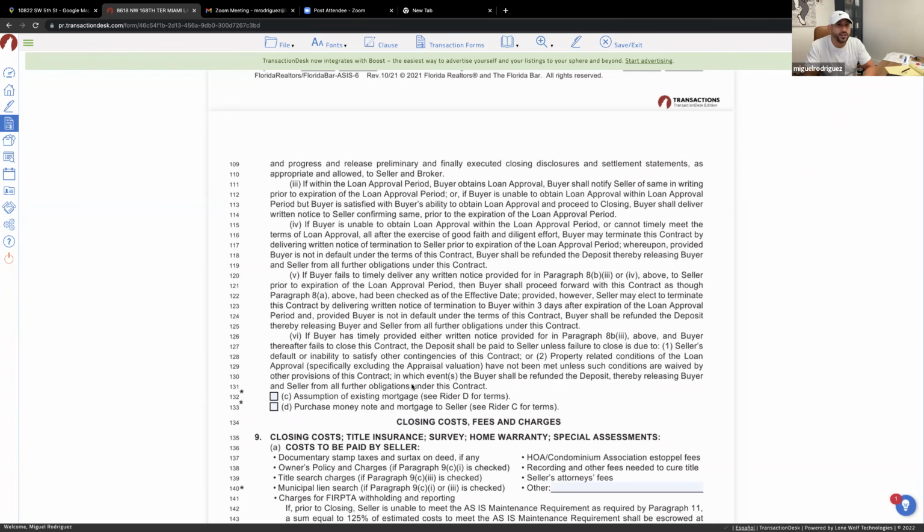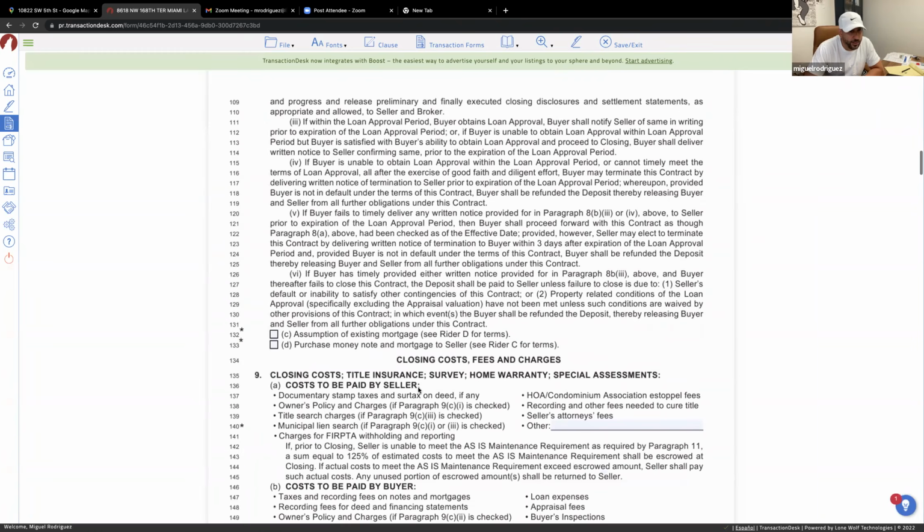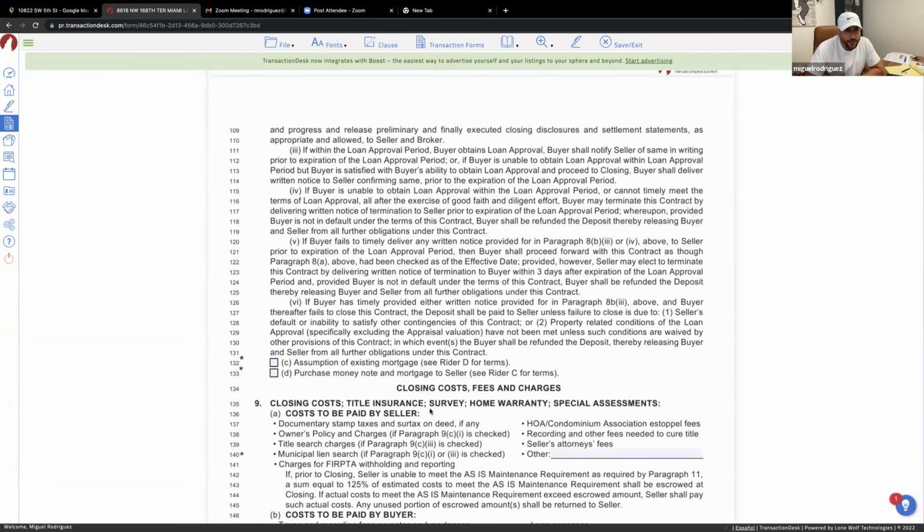So this contract is protected by the appraisal valuation, because it's part of the loan approval, unless you put in the additional terms that you guys are waiving the appraisal contingency. A lot of agents are waiving appraisal contingencies because the market is aggressive and they have to be aggressive as well. But if you're going to do that, you're going to put that information in either an addendum or in your additional terms on page 11.